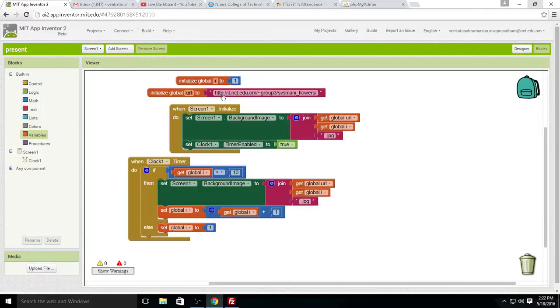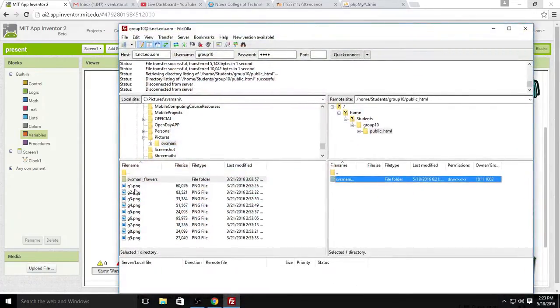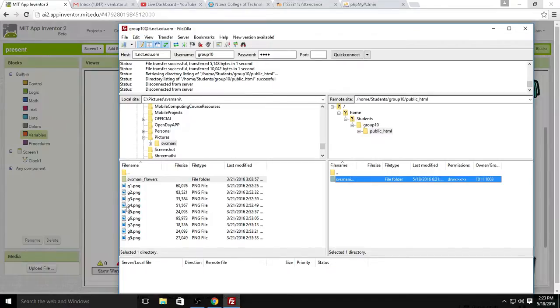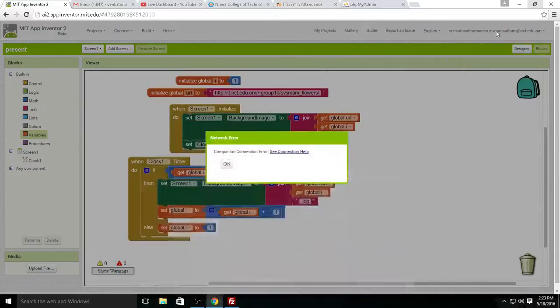So http://it.nct.edu.om/~group3, I mean here it is group 10, because we are using group 10 now, and inside group 10 you can find the SVS Money Flowers folder, and inside that folder there are files. I want to call those files in my app, and they are named G1, G2, G3 until G9. So I have these names, G1, G2, G3 until G9.